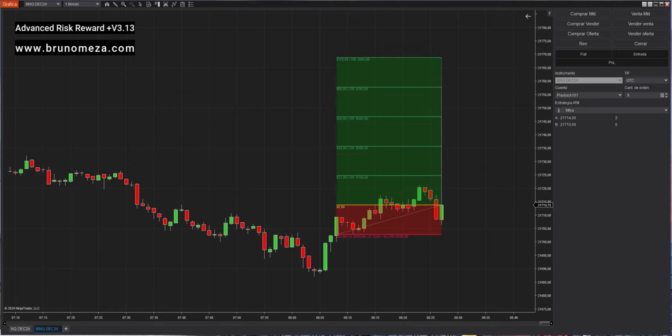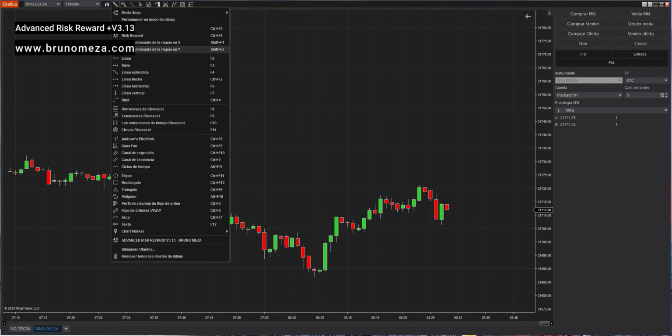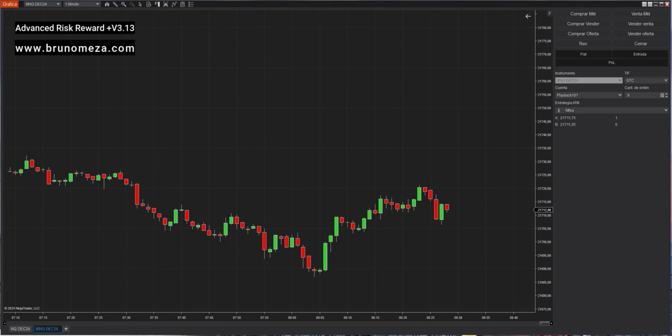and avoiding human error. To start using the tool, open the chart of the instrument you will trade, go to the drawing tools, the pencil icon at the top, and select Advanced Risk Reward Bruno Mezza. When you place it on the chart for the first time, the license will be validated. Then place the tool again and you can use it normally.